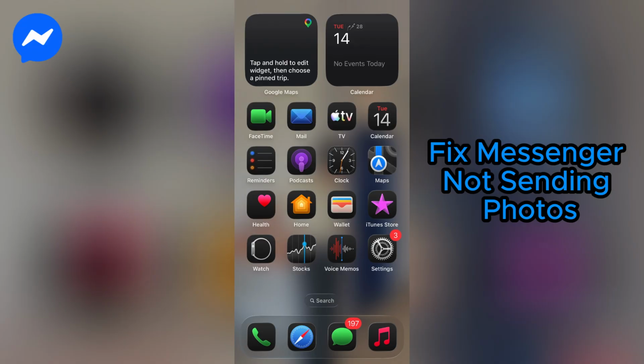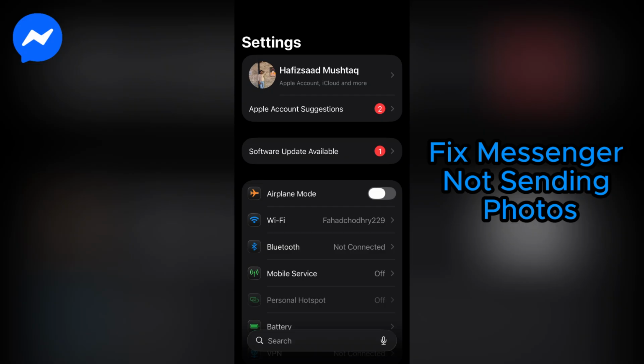After unlocking your phone, open the Settings app. This is where you can manage app permissions and fix common issues. We'll first check whether Messenger has permission to access your photos.